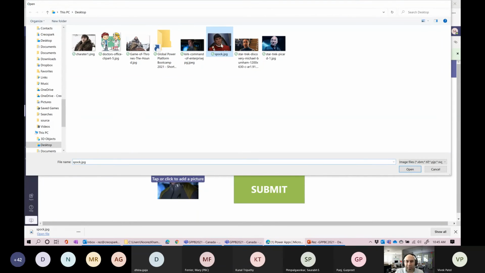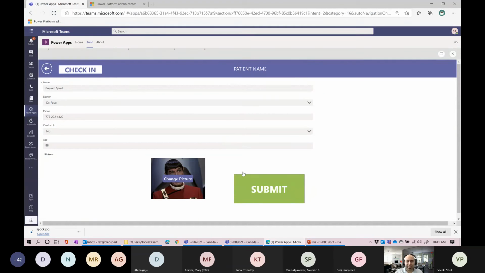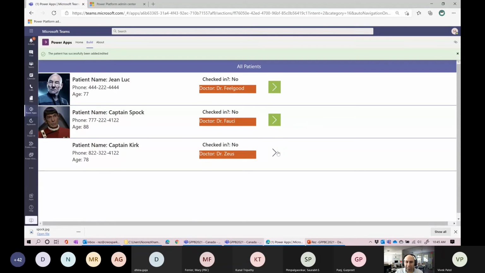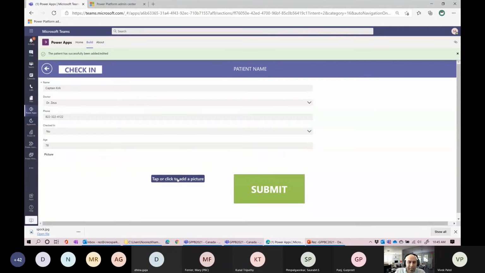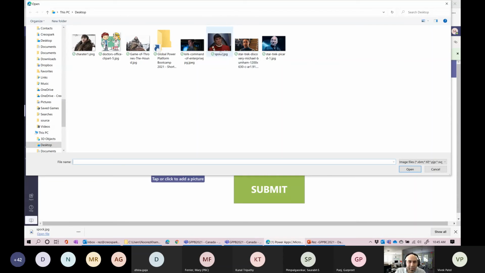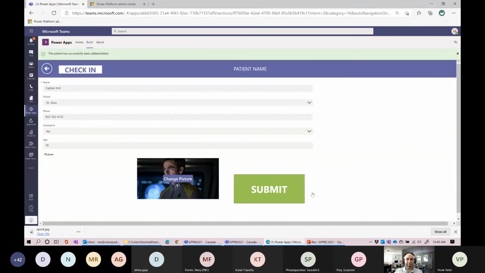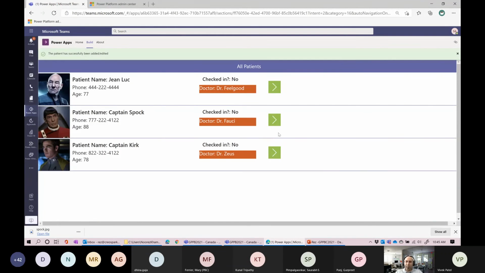There's Spock right here. Submit this guy. And then let's do Captain Kirk. We can't forget Captain Kirk, of course. Here we go, the younger version of Captain Kirk. Save this. So now we see that our app is working right within Teams.